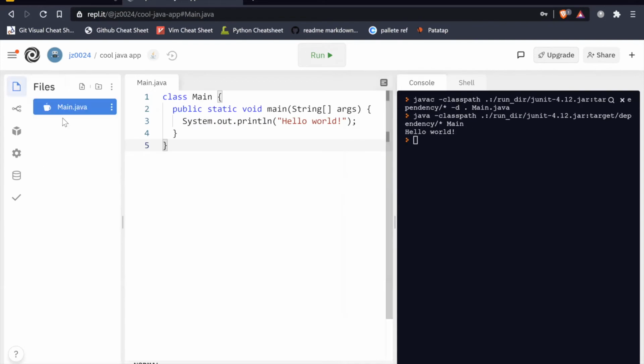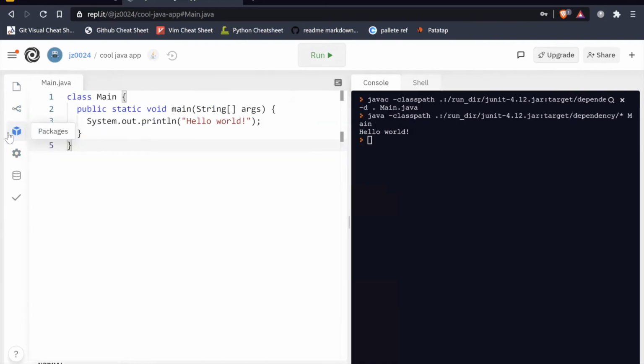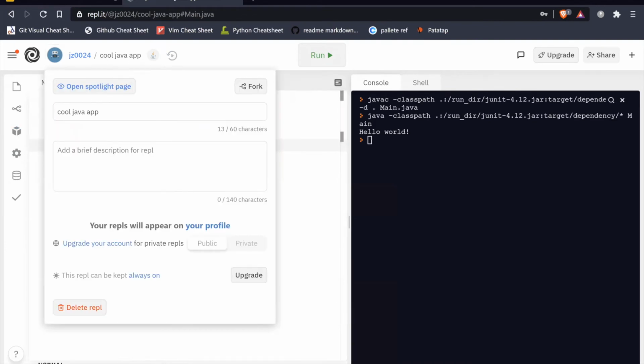And then over here, you have files. You can even download packages, which is pretty cool for Replit. And then finally, for this course, we'll be sharing a lot of demo code.